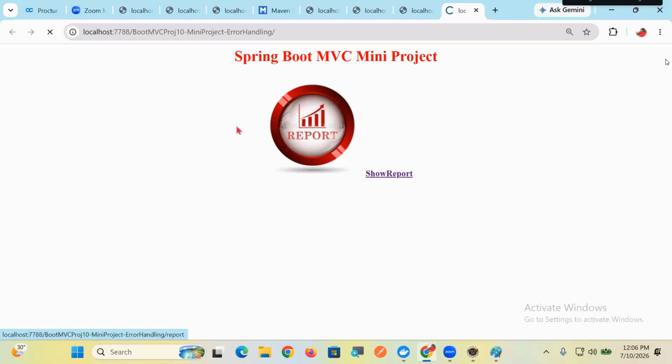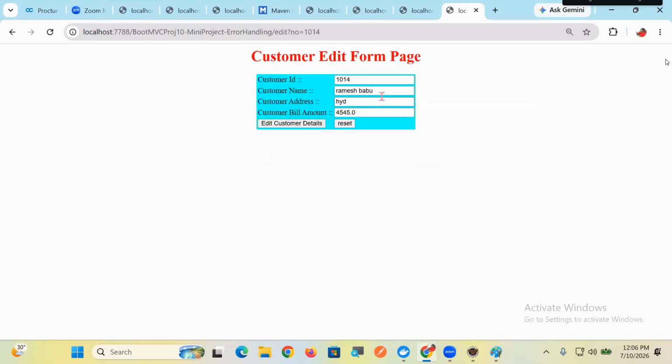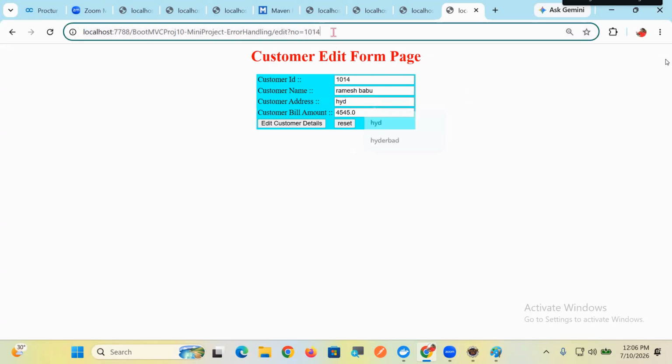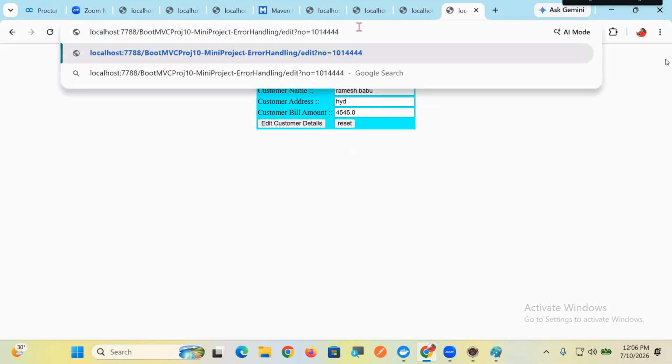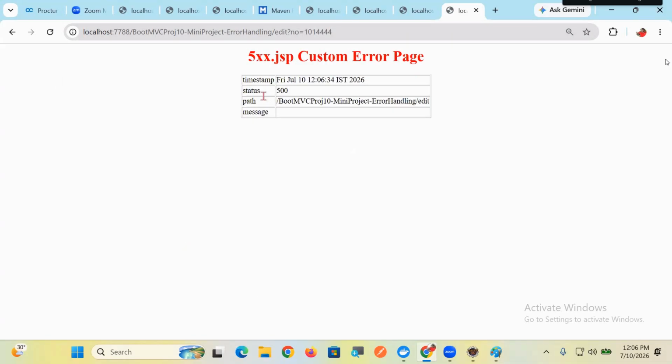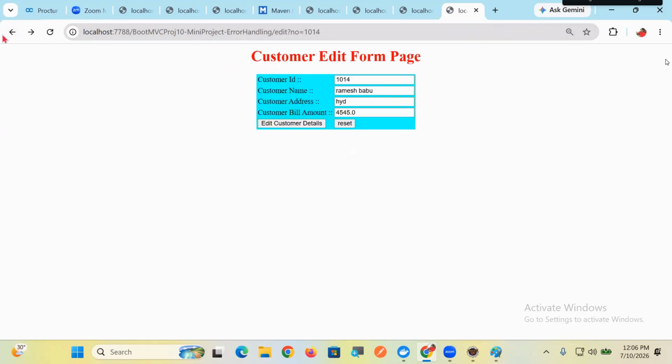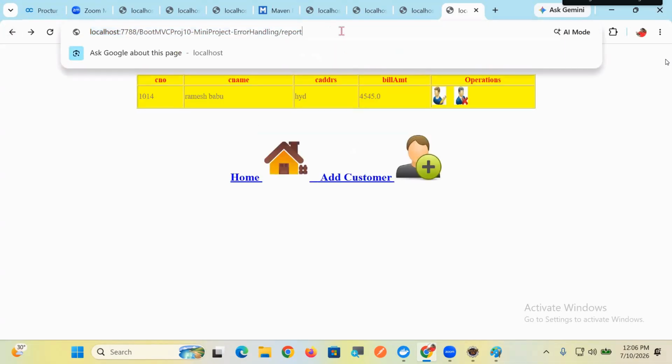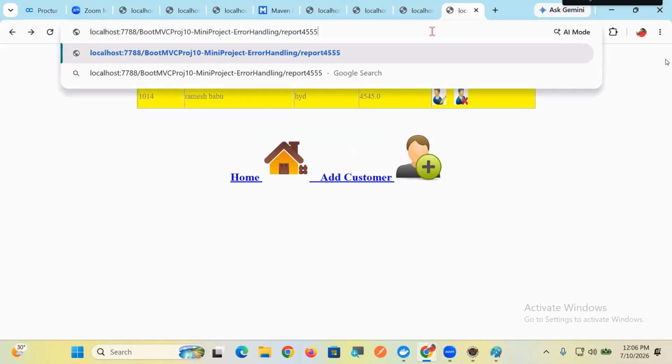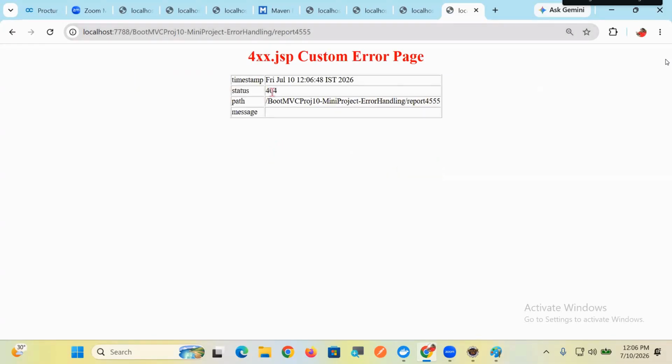Show report, guys. Edit. Or give the wrong number, my dear. 5xx.jsp. Okay. Go back, guys. Go to report page. URL is wrong. Enter key. 404. So series pages are executing or not?